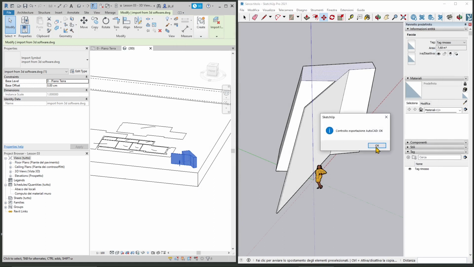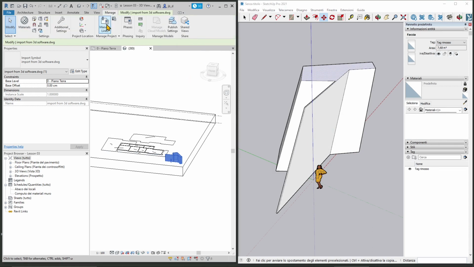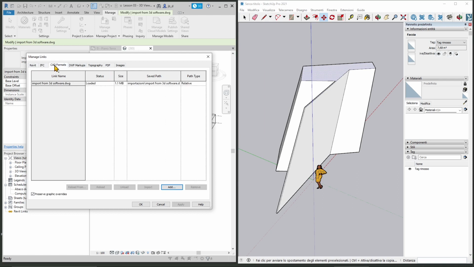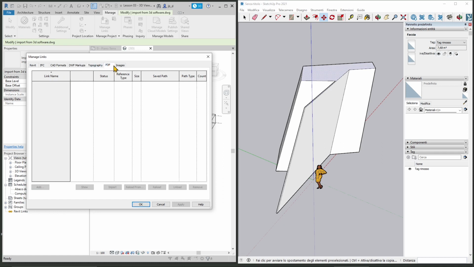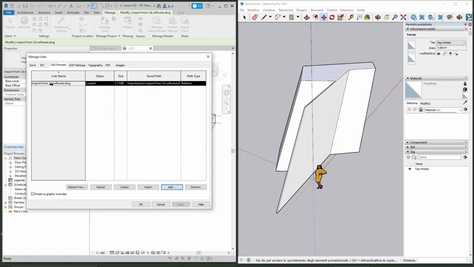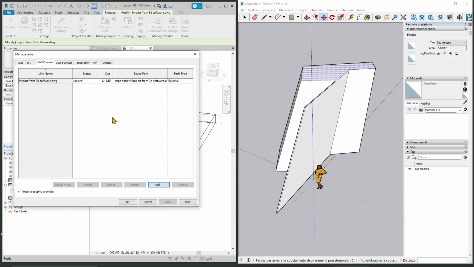Okay. Now what we need to do here is just reload it. So to do that, we go to the Manage tab, Manage Links, and here we can see all the different external assets that we have imported, like Revit, IFC, CAD, so CAD, DWF, topography, PDFs, images. So we can see the image that we used in the previous video, and here we can see the import from 3D software, which is the one that we did right now. So I just click on reload, and that's gonna reload the new file.